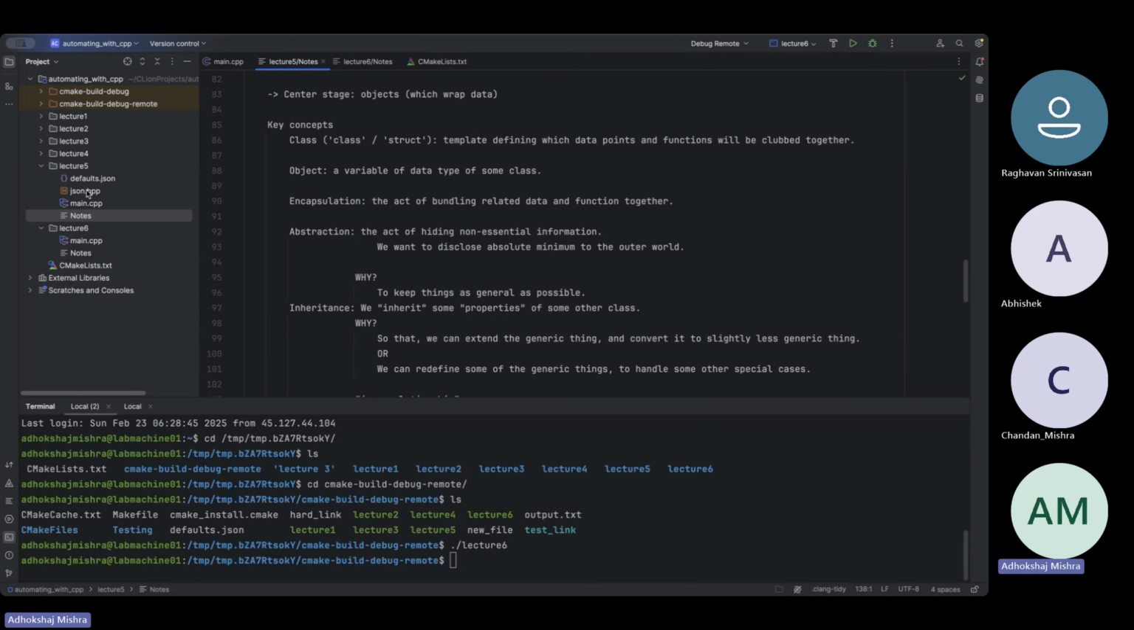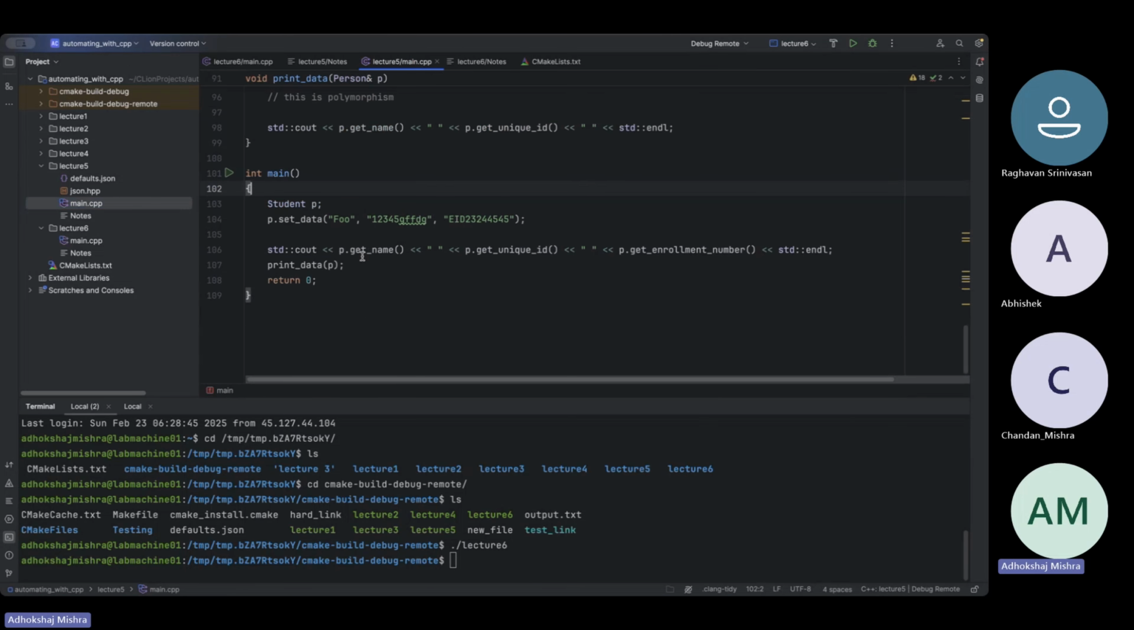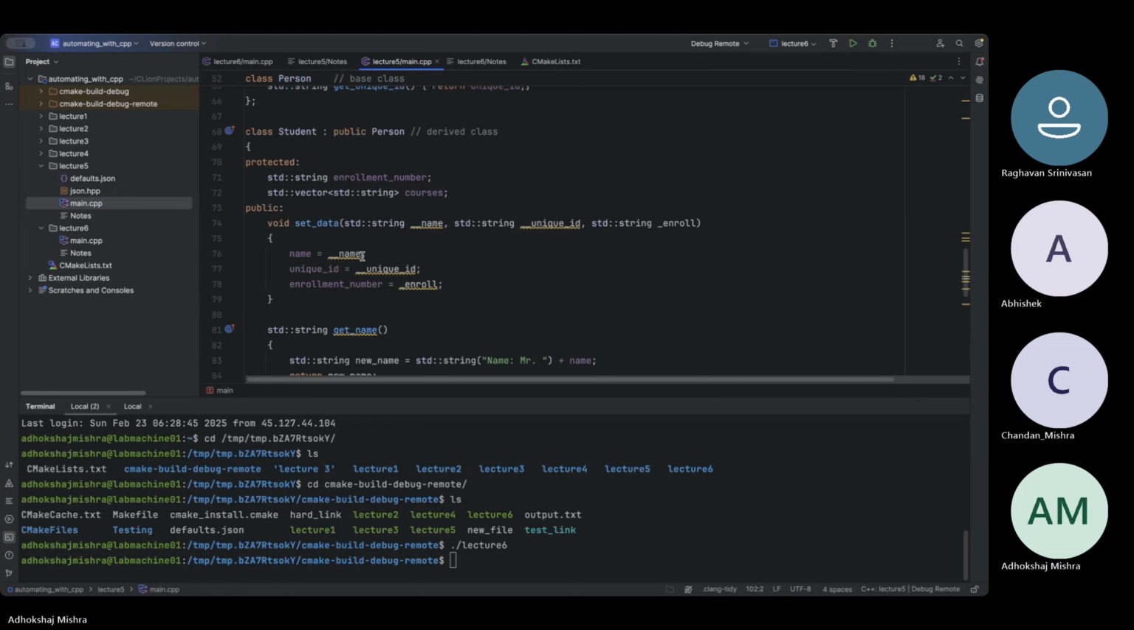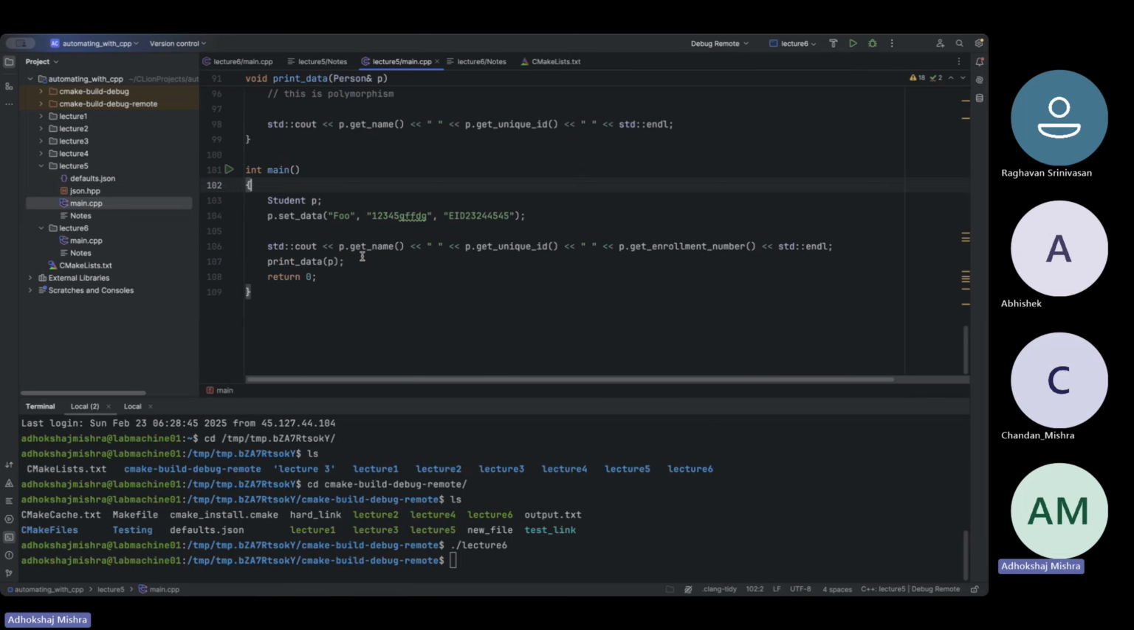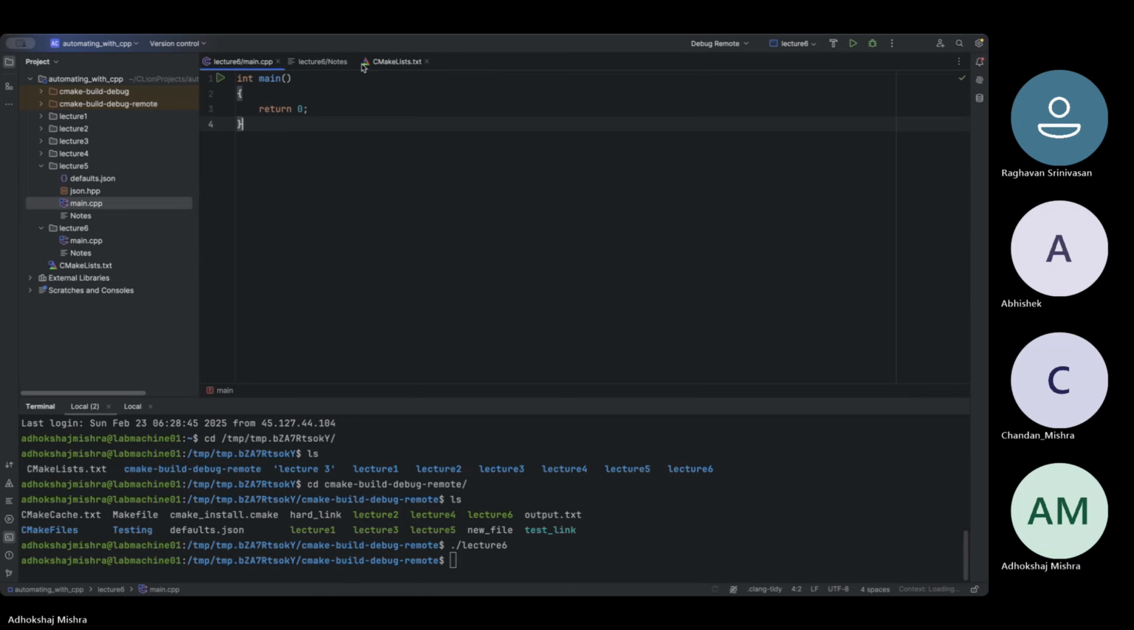We talked about some basic inheritance stuff, if I remember correctly. Oh, yes, yes. So we talked about basic inheritance stuff.